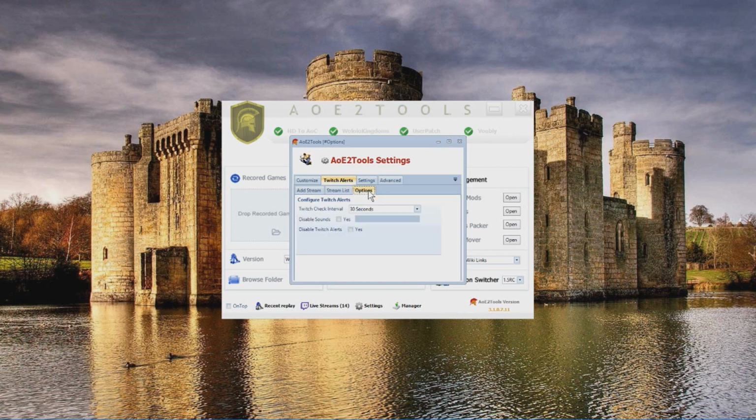And in the options section, you've got the interval of Twitch check. So every 30 seconds there is a check going on in the background. That depends on you, but I recommend 30 seconds or even a minute. It's not a problem. Here you can disable extra stuff like sounds and alerts. And yeah, that's pretty much it in here.